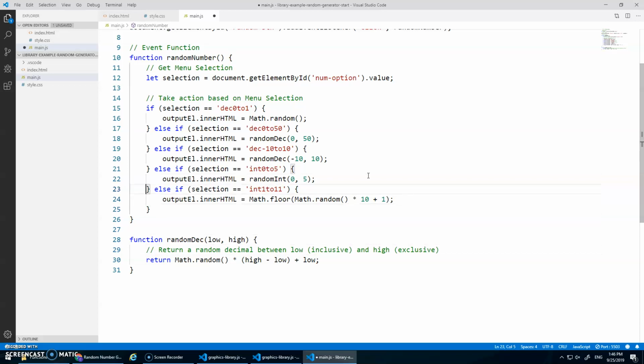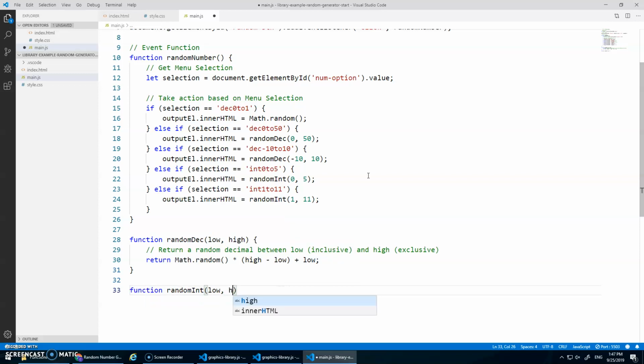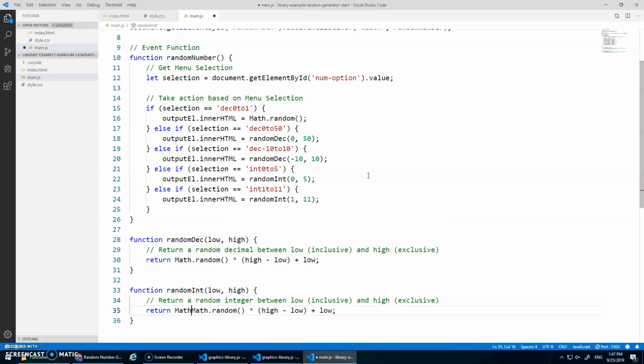Anyway, same thing for random int. Here too, I want from 1 to 11. I wish I could just go random int from 1 to 11. So function random int, low, high. And you know what? I'm just going to copy and paste this. Return a random integer between low and high. And it's basically the same as the random decimal, except we add a math.floor, which rounds it down. Right? This will get the random decimal, just like it did in this function, and then we floor it to get it to the integer.